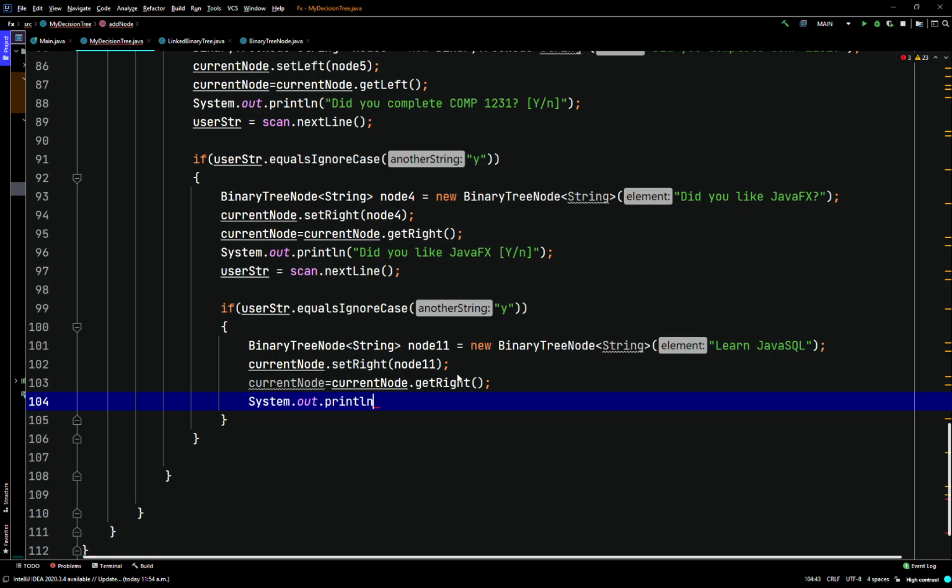System.out.println. Did you like Java? Nope, that's wrong. So we have binary tree node, string node 11, current node dot set right to node 11, then current node points to current node dot get right, then system.out learn Java SQL, and then that should be the end of decision set.